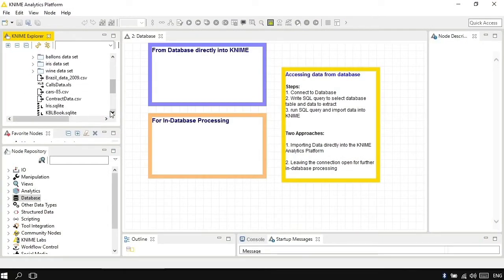kblbook.sqlite file. This is an SQLite database. SQLite is a simple file-based, non-authenticated database, and we use it here because it's easy to export to other machines. It's just a file and doesn't require a password, and yet it behaves like all other databases. It's a nice example database to use here.